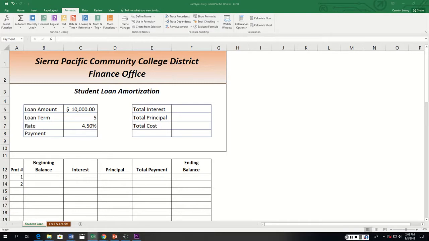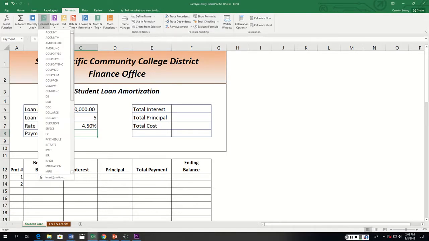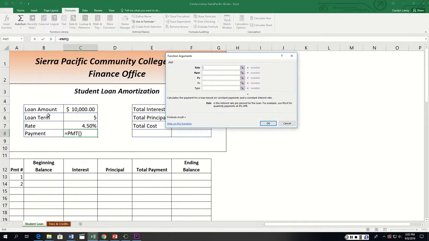All right, so payment is a financial function. Go here, scroll down, and select PMT. And then this dialog box comes up. So we're going to click the Rate box and click cell C7. So we are in the Rate box. When we click cell C7, the range name Rate is substituted, and it is an absolute reference. We're going to put divided by 12 on here.